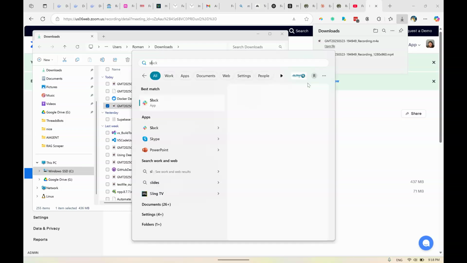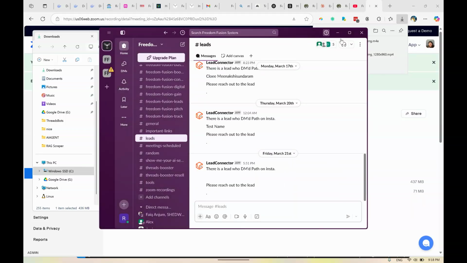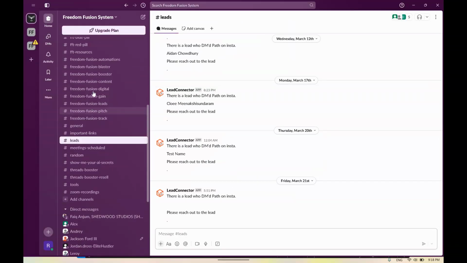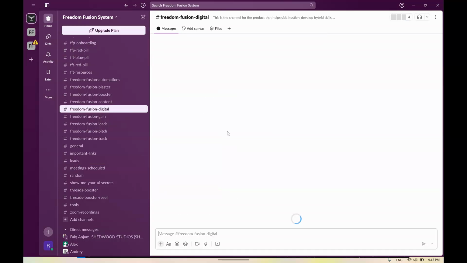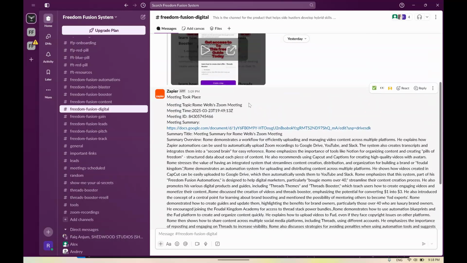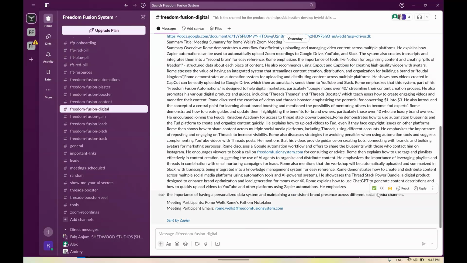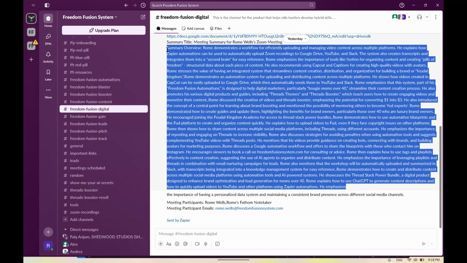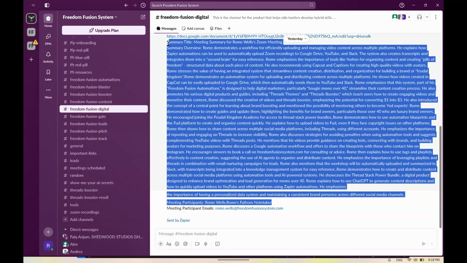Here's an example just to give you an idea and understanding. This is where content is getting dropped into Freedom Fusion Digital. As you can see, here's this content. It got dropped, with an explanation of what the workshop was, and you could generate a mind map out of this and literally have this summarized with DeepSeek.